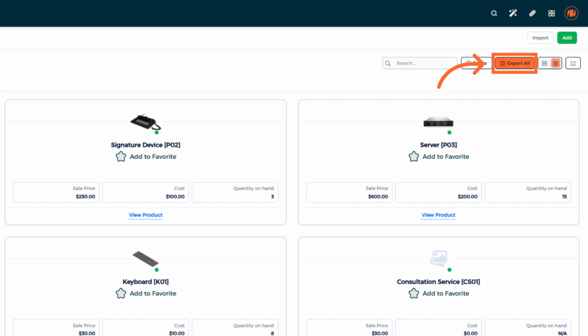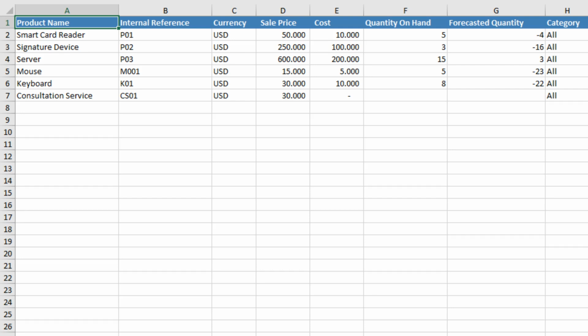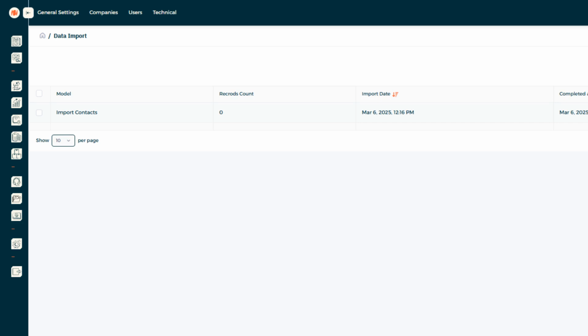And the best part? It's available on every list in the system. So you can export whatever you need, whenever you need it. And that's it. Now you know how to import and export data in Invent ERP, quick, easy, and efficient.